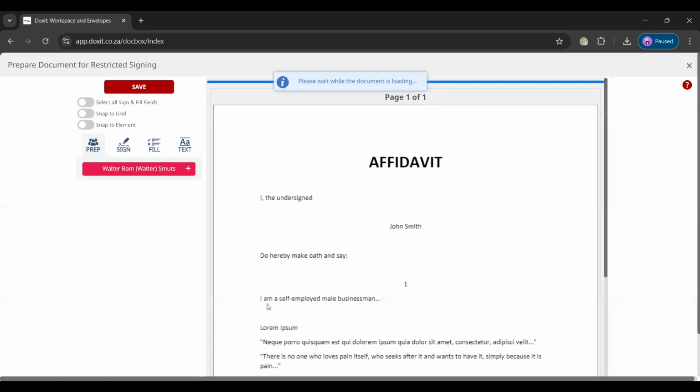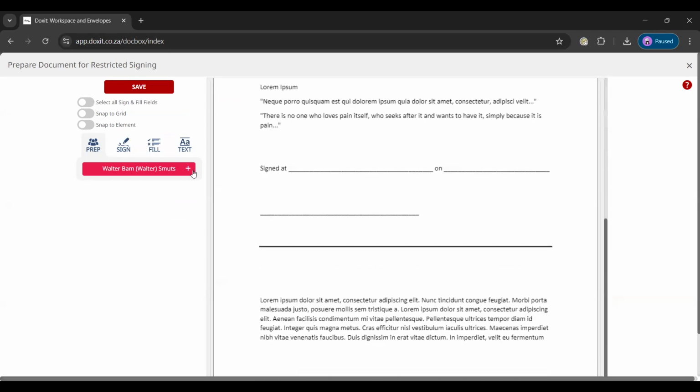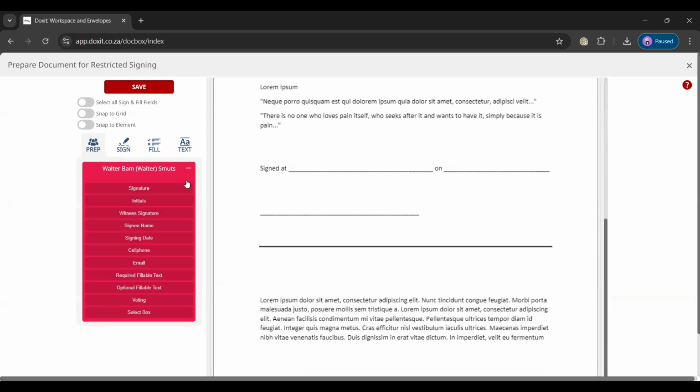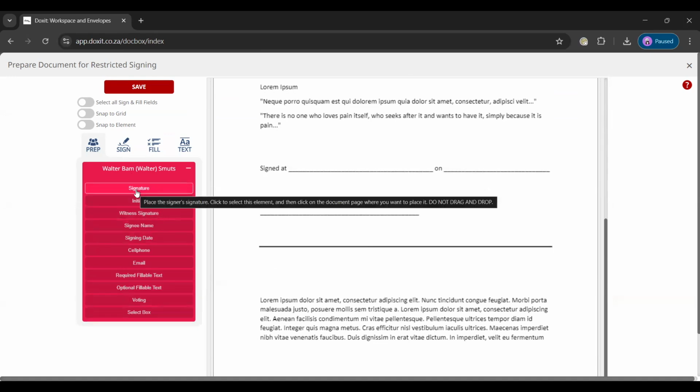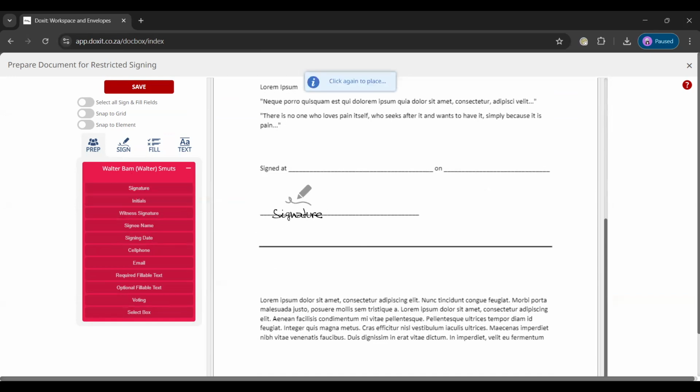As soon as I click on this, this will open up the document for me. And on my left-hand side, it will say Walter Bum-Smith, and I need to prep this document for him now. So I'm going to click on the little plus sign, and it will give me all of the options. So let's say I need to place his signature down. He needs to place it down. So I click on his signature, and I click again to place it down. Then I make it a bit smaller. So this will prompt that when Walter signs this document, he can see, okay, he needs to place his signature down here. And he can only place his signature down where you specified it.